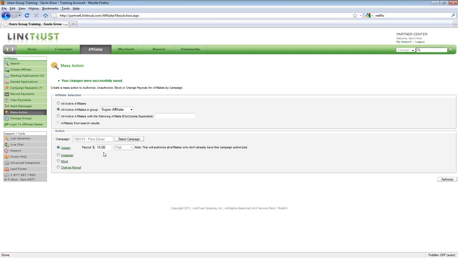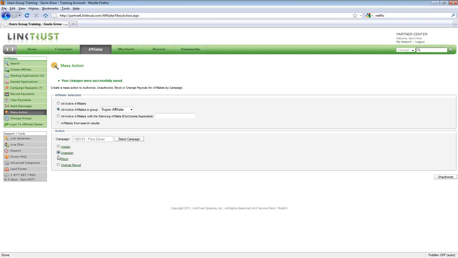There's a variety of other things that you can do. You can also go through and reverse it. You can unassign an offer, block the traffic for that offer, or you can come in here and actually change the payout to whatever you wish in a massive format.